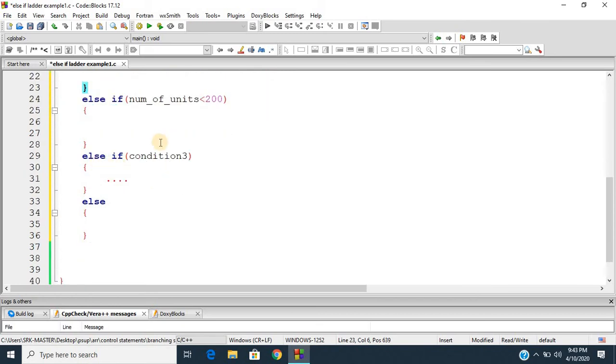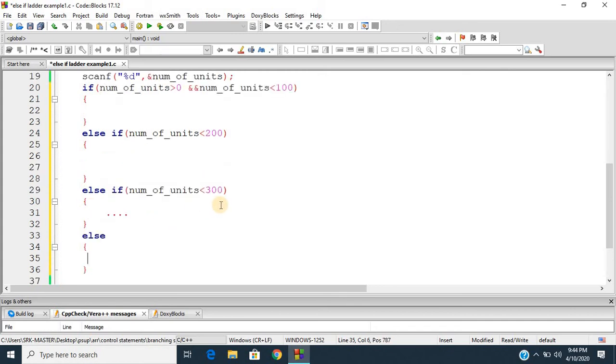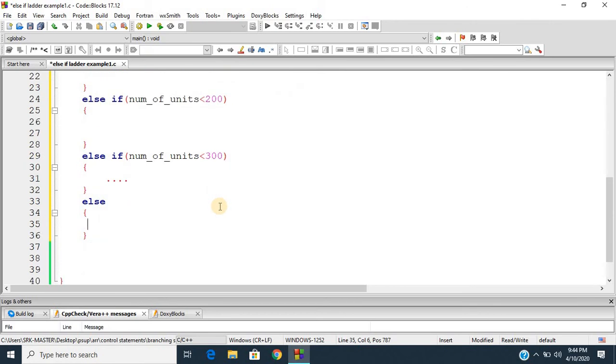In the next scenario, the number of units less than 300. We are not verifying for the other condition, greater than 200. Why? Because the control will come here only when the condition less than 200 fails. The last alternative, this else block, will get executed only when the number of units is greater than 300.